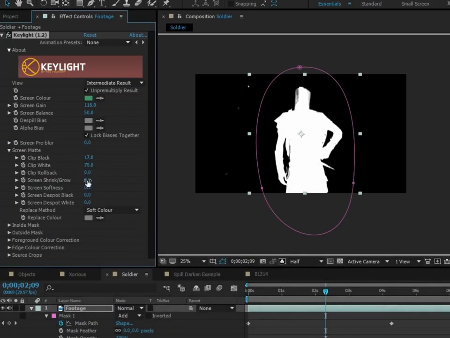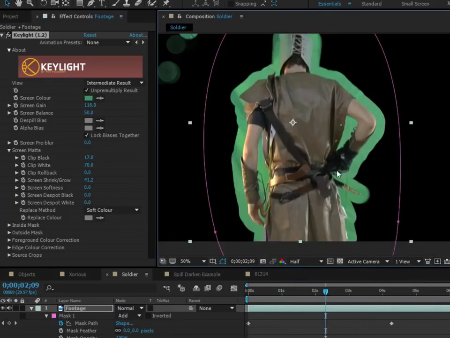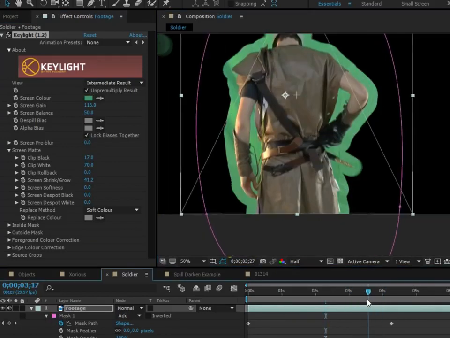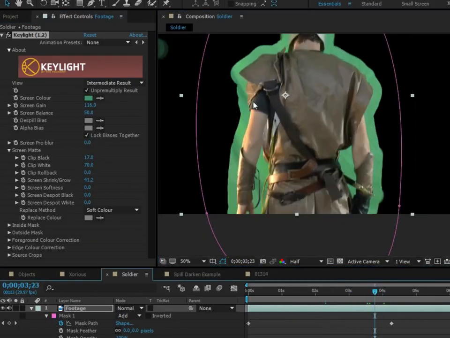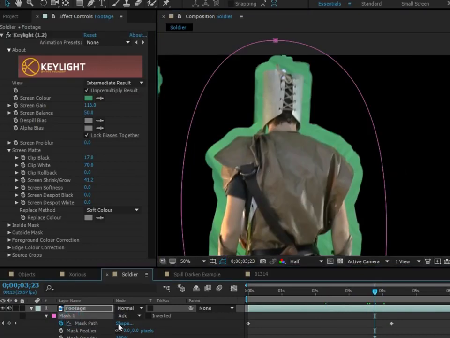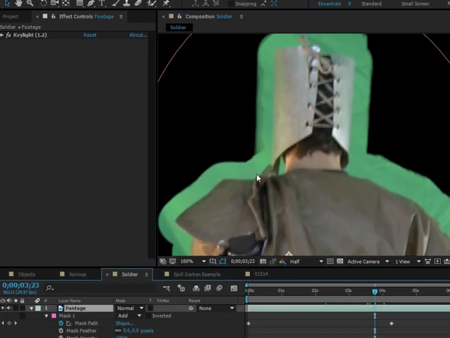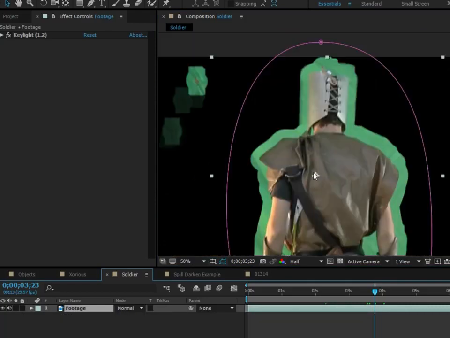Basically what I'm going to do is go to the screen shrink grow and turn this to a positive value. So we're going to create that garbage mask, and the garbage mask is going to very closely surround our character. It's just a garbage mask that stays very close around the figure. So if they're doing some kind of fight scene, you can add keyframes to this mask. This is going to give us a lot less pixels to key out, so we can be more careful with how much we take out to preserve the foreground.